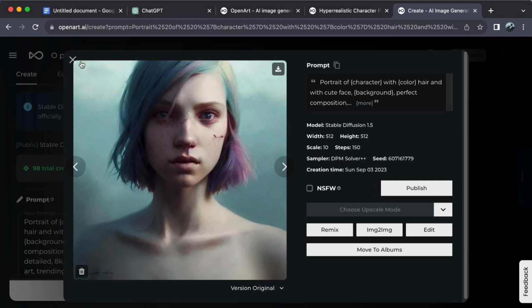It's that easy to use the prompt templates on OpenArt and kickstart your creative journey. Unleash your imagination and bring your ideas to life.